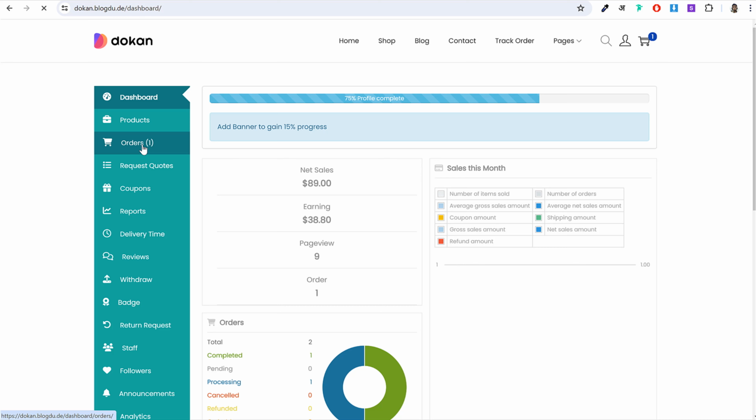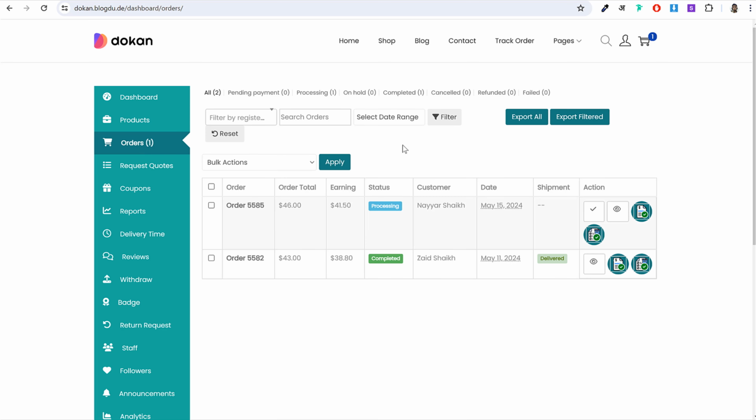And here I can see I have one order. I've logged in as a seller, so I'm the seller over here. I have one pending order. There was one earlier order which I already completed, and now I have this pending order. All your sellers will have this option. They can print the invoice and they can also print the packing slip.